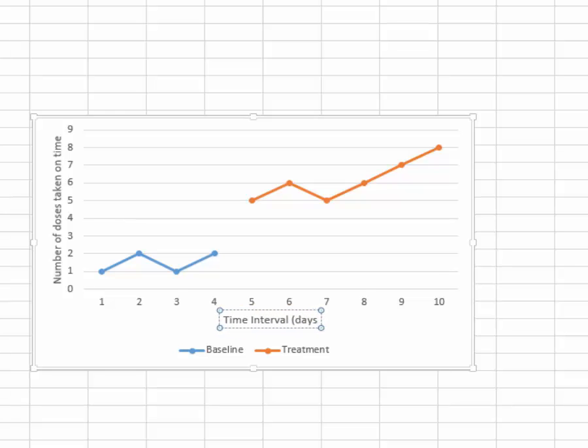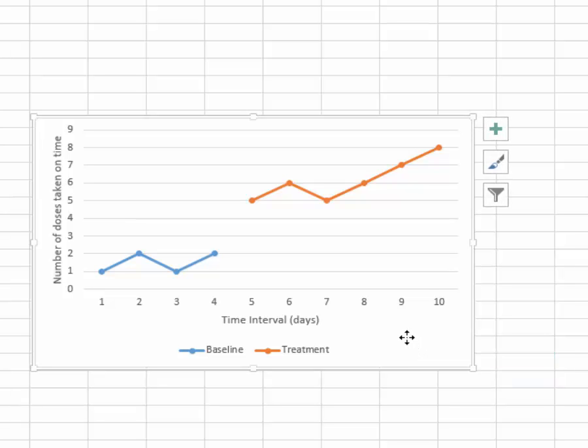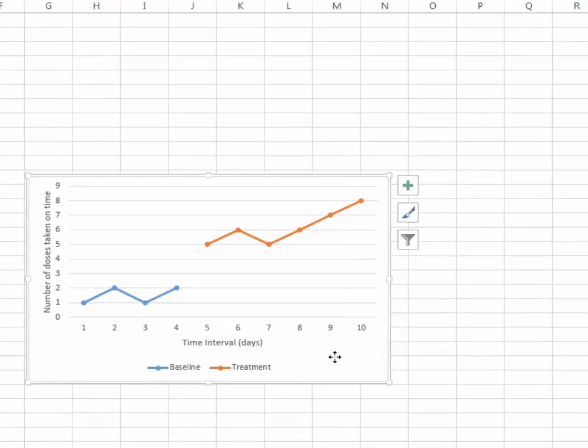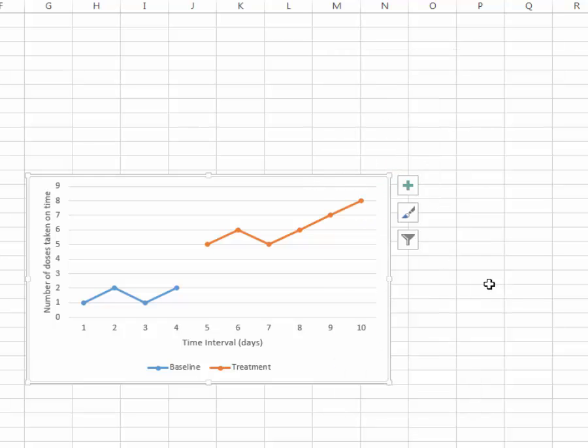And in parentheses, I'm writing days, so we know exactly what each of these numbers refers to. And now our graph is complete. And if I would like to, what I can actually do is left-click on this graph, right click, we can hit copy, and this will actually be ready to paste into PowerPoint, a Word document, or wherever we would like to use this information.